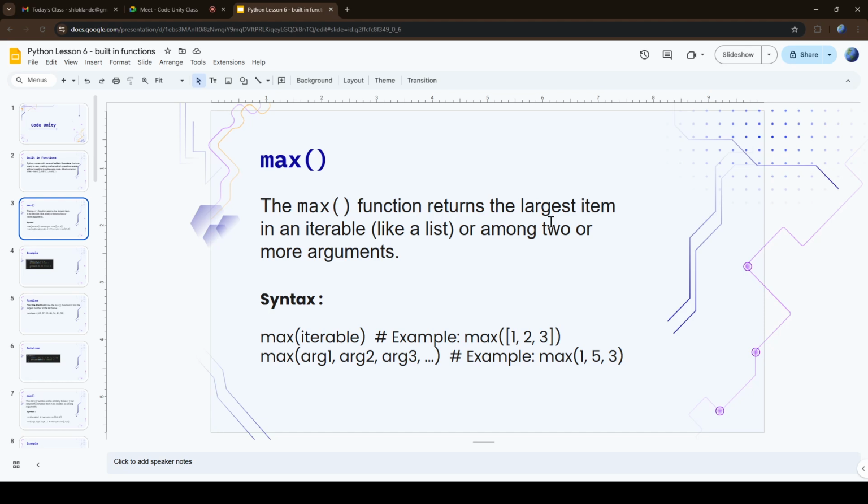So the first built-in function we're going to be looking at is max. So as you can guess by the name, the max function returns the largest item in a list or among two or more arguments. So this should be pretty straightforward. You basically just use the max function and then you give it a list or a set of numbers. It could be two or it could be any number, it doesn't matter. And the function will return the maximum number out of all of the numbers that you provided.